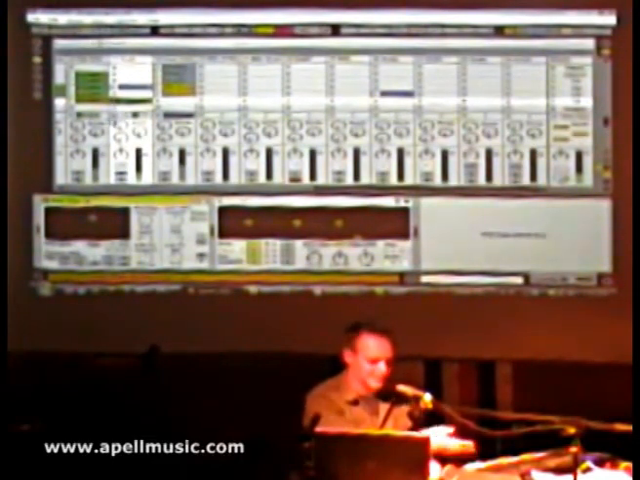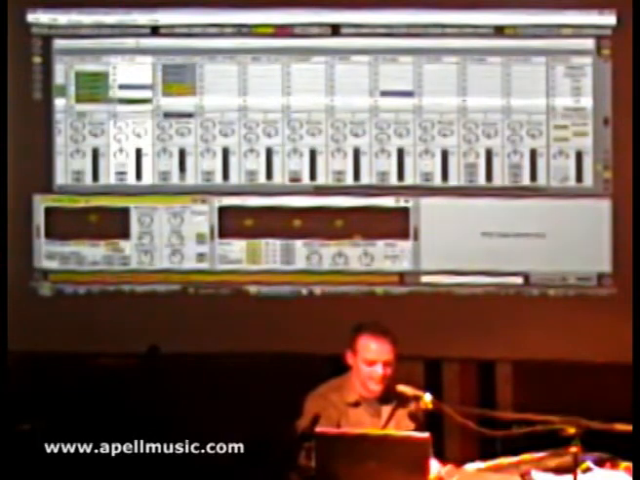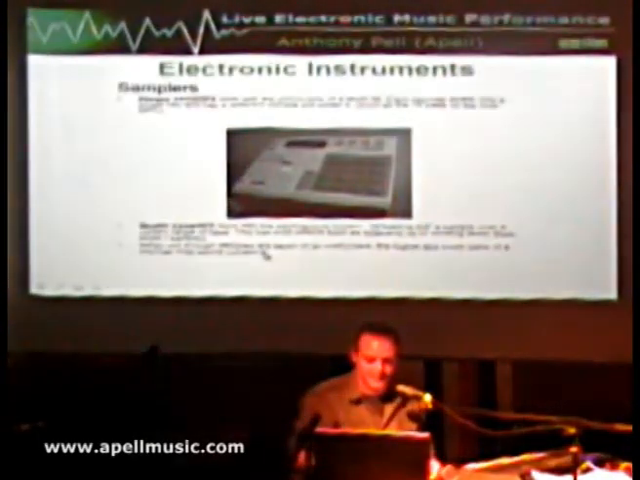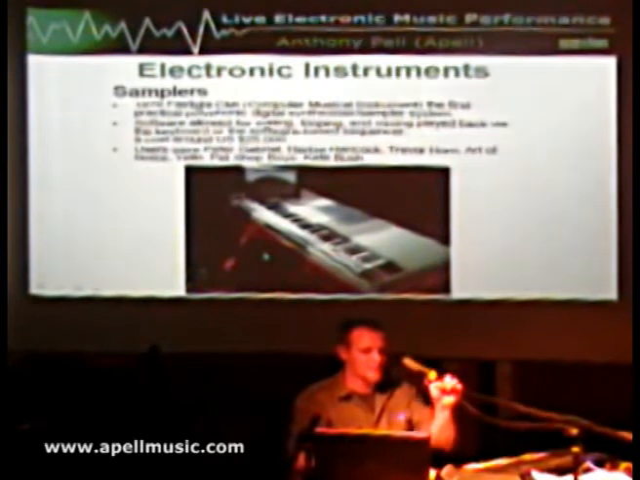Within the sampler, certain sounds work better than others, depending on what you want to do with it. So that's a little bit more about samples there, and a little bit of history on samples themselves.